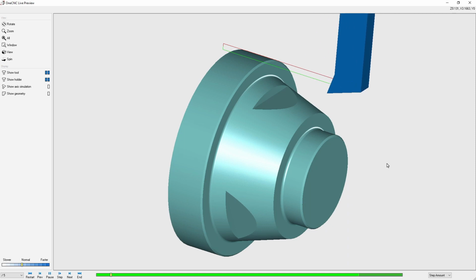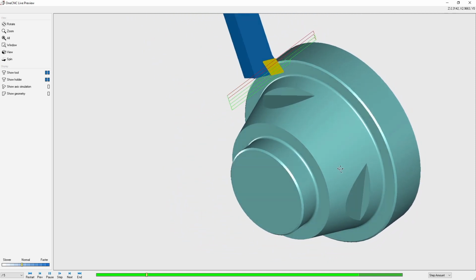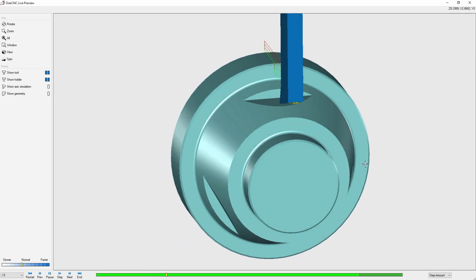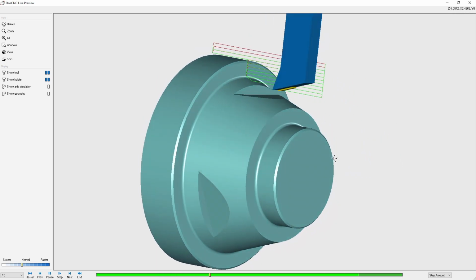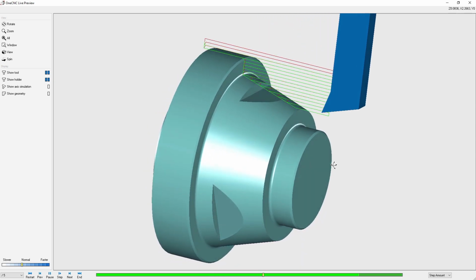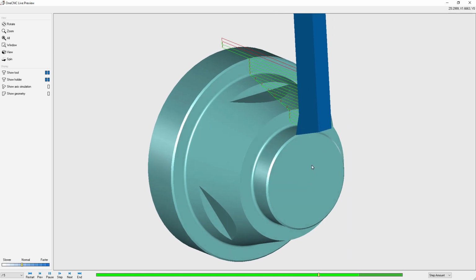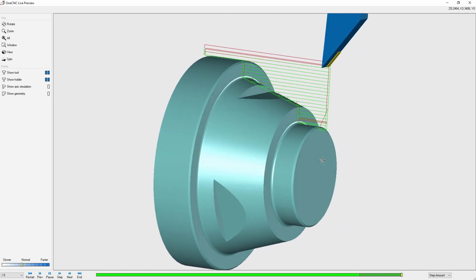And now you can see our first tool performing the roughing operation. While the toolpath is being previewed, you can rotate. Of course, you can zoom in and zoom out, as well as pan. So there's our first tool. After that, we're going to switch tools to the 35-degree insert, and then perform our finish profile operation.